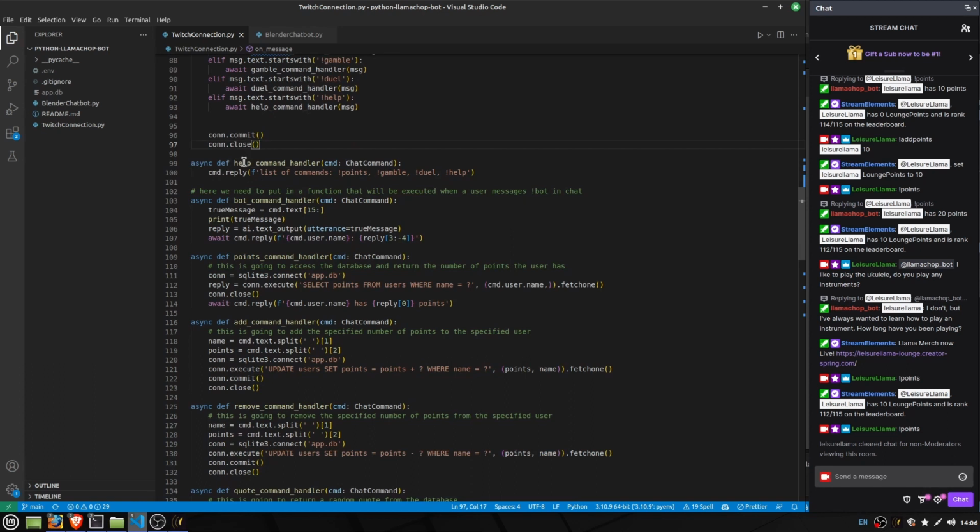So to start off with, we have the help command, which just basically replies to the message and lists the commands. This isn't an exhaustive list of the commands, but it's just an example. And then we have another function, the bot command handler, which essentially handles the messages to the chatbot.